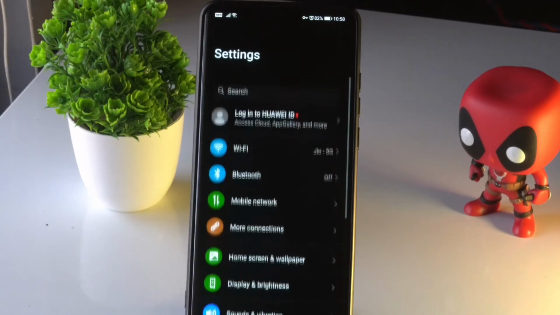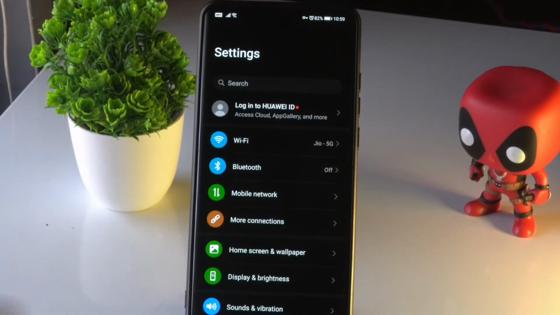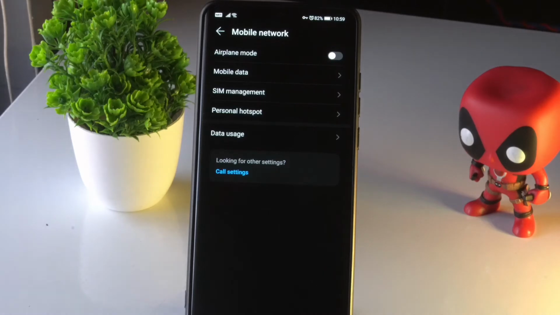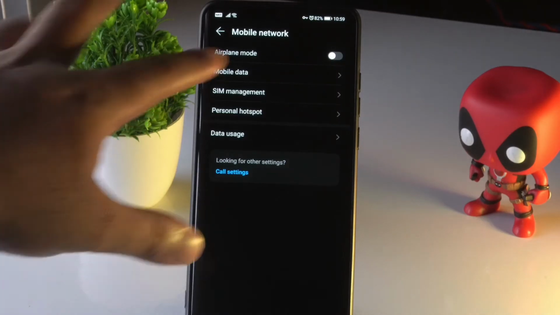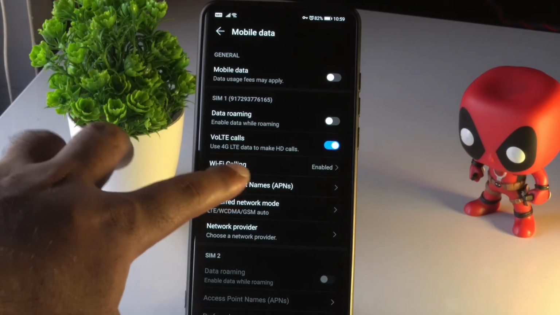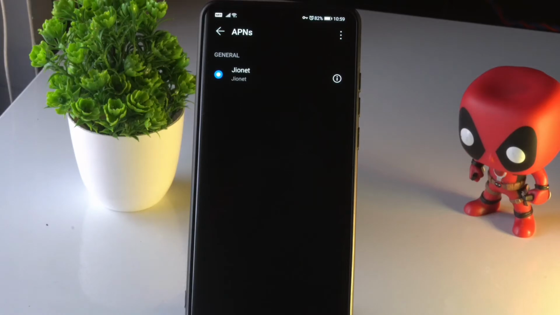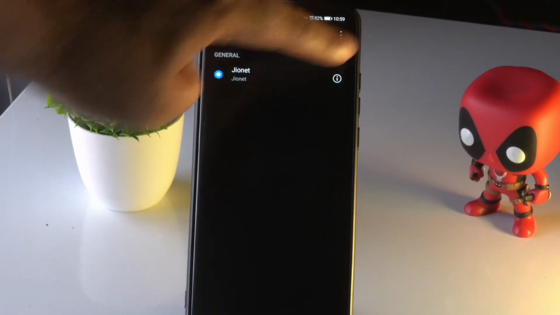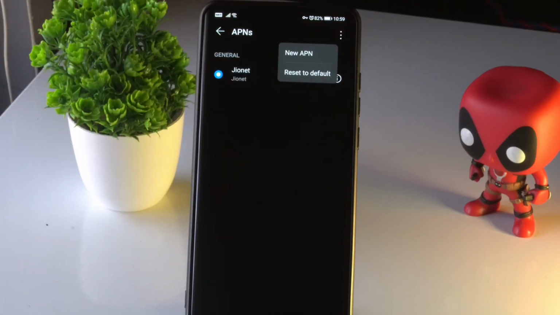So this is the settings, and from here you just have to tap on mobile network. From here you have to tap on mobile data. Now from here you just have to tap on access point names, APN. Now from here, as you can see, it is Jio Net. What you just have to do is tap at the top right, where there is a 3-dot menu. Now you just have to tap on reset to default.